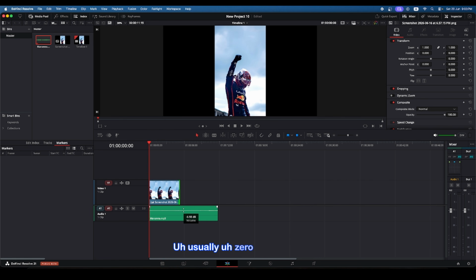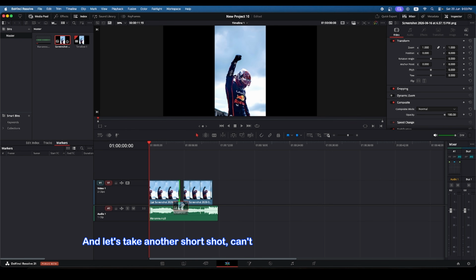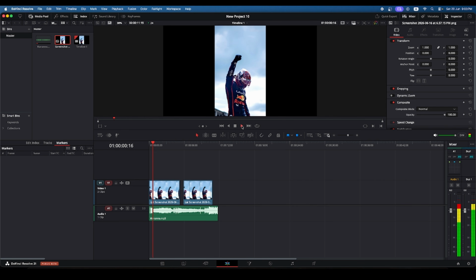Usually 0 decibels is the way to go, but this looks too slow, so I'll just put it up to here. And let's take another screenshot, can't we? And keep it right over here. Okay? You play this. This does not work. This is the pause button, okay? This does not work. This is what plays. It's what plays. Right?